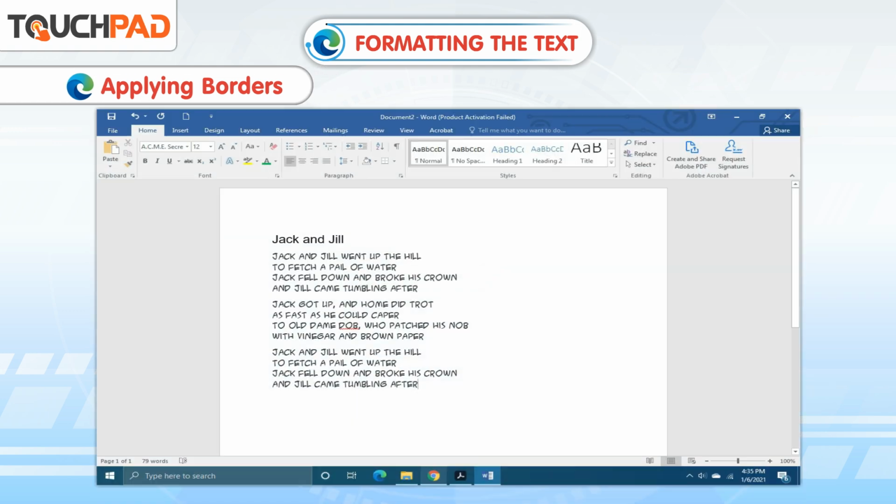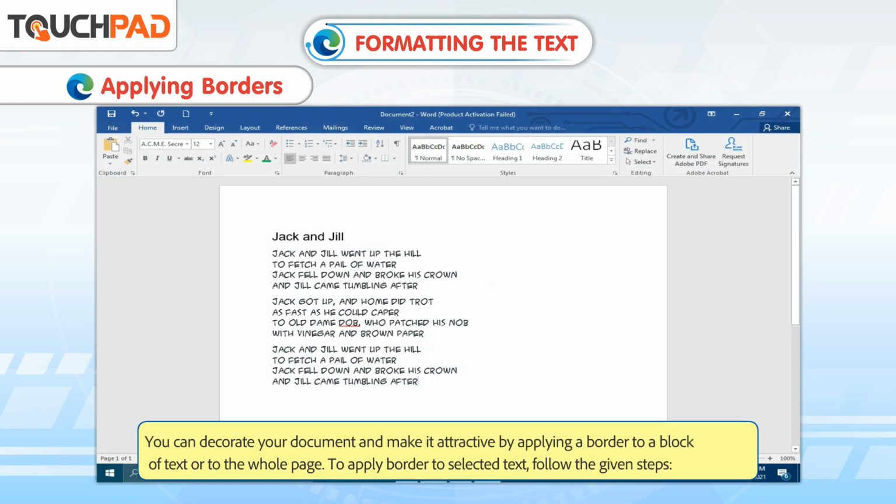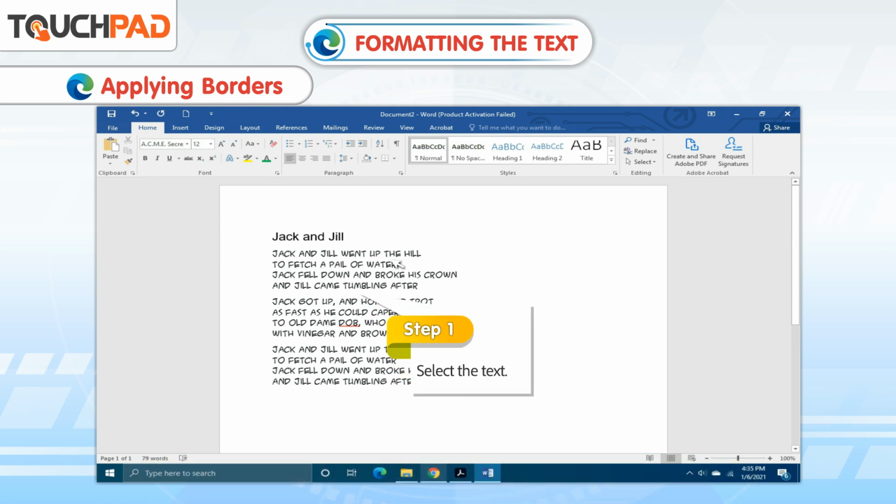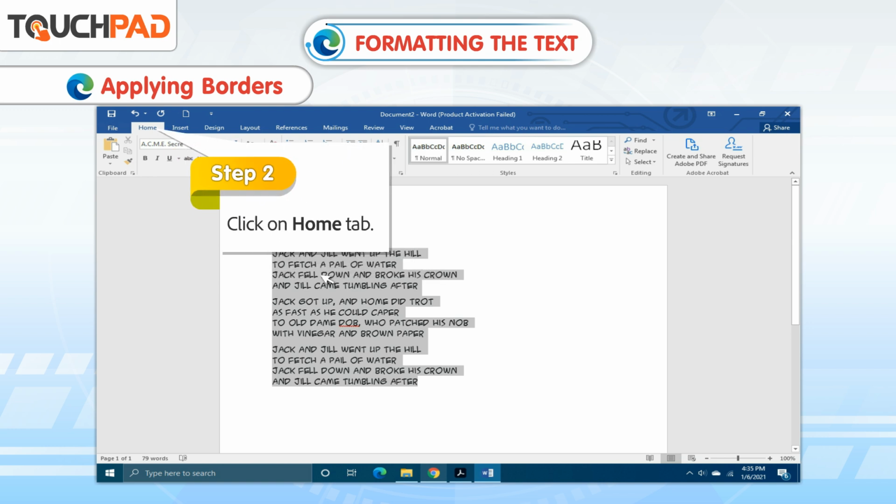Applying borders. You can decorate your document and make it attractive by applying a border to a block of text or to the whole page. To apply border to selected text, follow the given steps. Step 1. Select the text. Step 2.